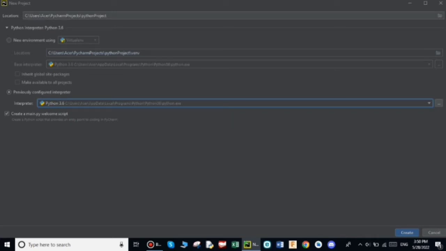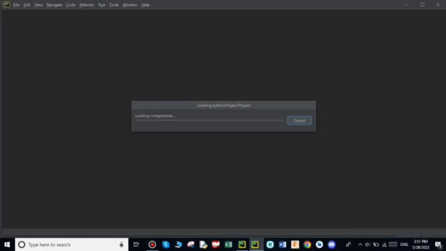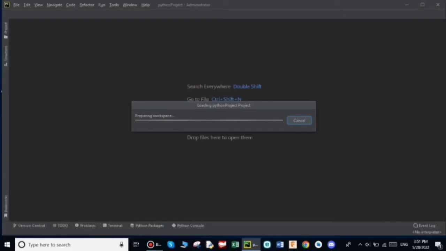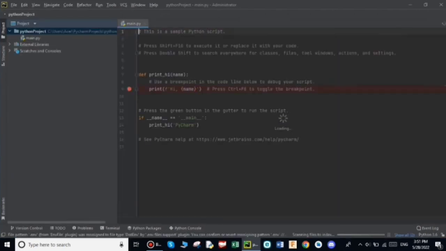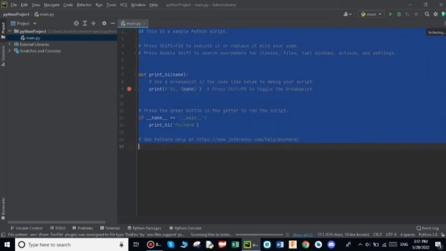And we're waiting for it. Then it's going to load the components. Great, it's loading and preparing the workspace for working, and your default Python file name is going to be main.py, but you can rename it. You will have some program here. It's okay. All you need is to take all this program and delete it.